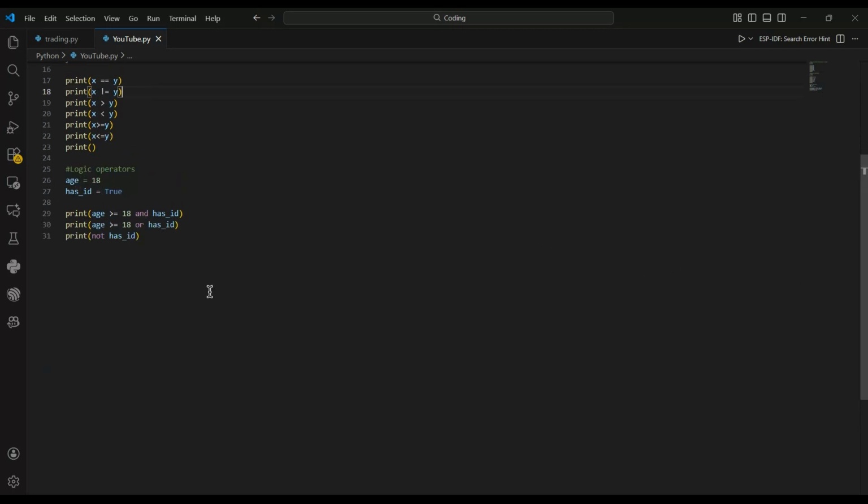Like you see over here, age is equal to 18. That is one type of assignment operator. The second one is plus and equal to. So the add sign and the equal to sign. It is to add and assign.